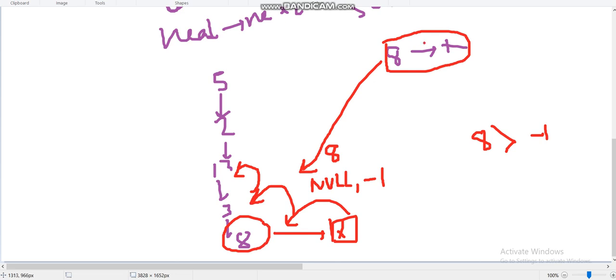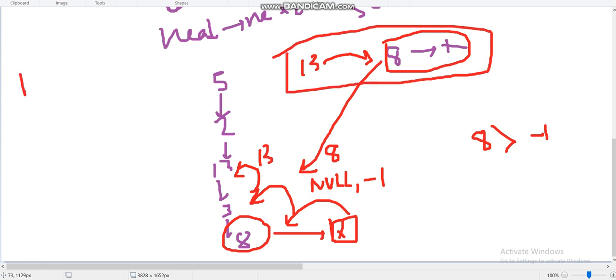Now 13 is greater than 8, so we will just add this 13 at the start of this linked list. So we'll just add 13 at the start of this linked list and we'll return 13 and this linked list. Now 2 is less than 13, so we will not include it, and 5 is less than 13, so we are not including it. So finally we will return 13, 8 and null. So this will be our desired linked list, 13 and 8.